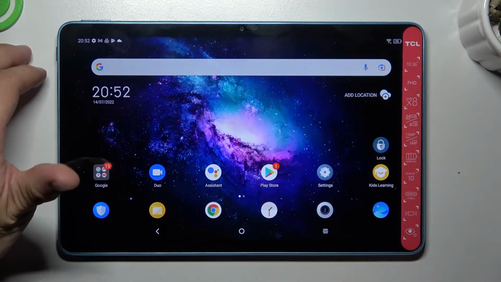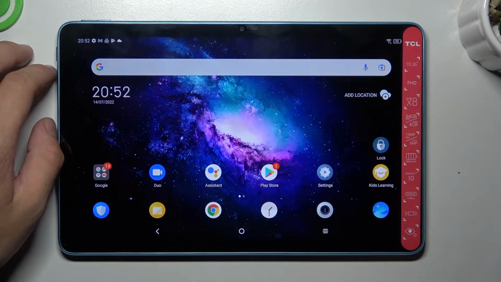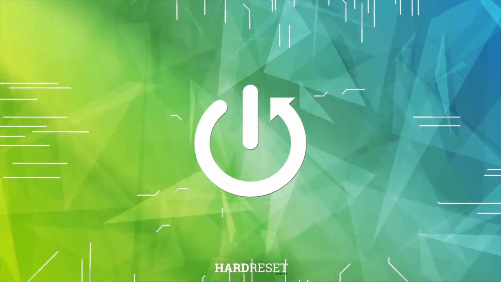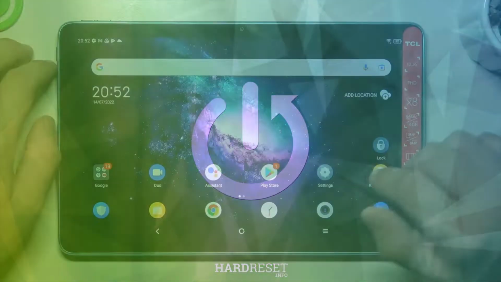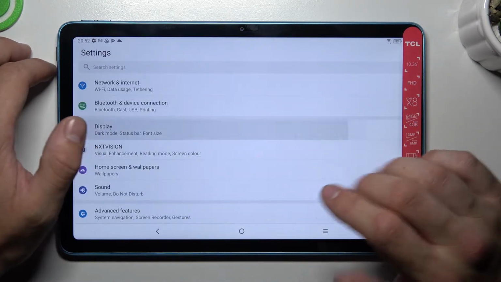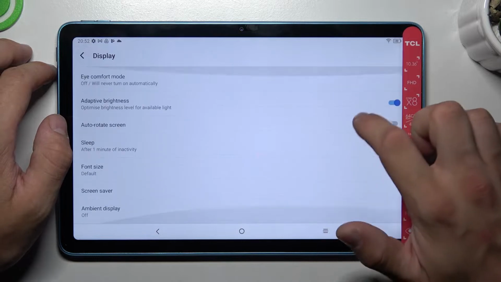Hello, in front of me I've got TCL Tab Max. In this video I'll show you how to find and manage display settings. In the beginning, let's go to settings, enter display, and right here we've got all settings for your display.